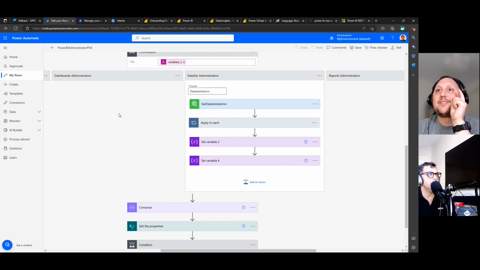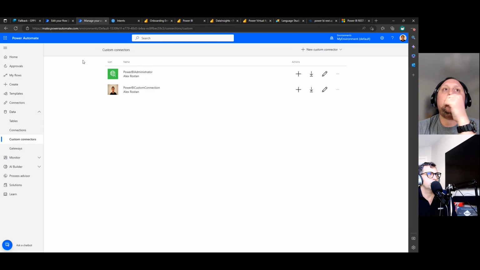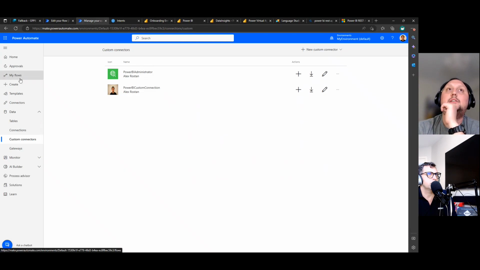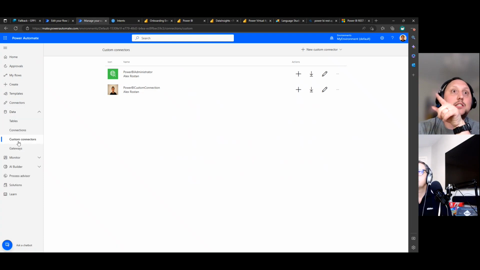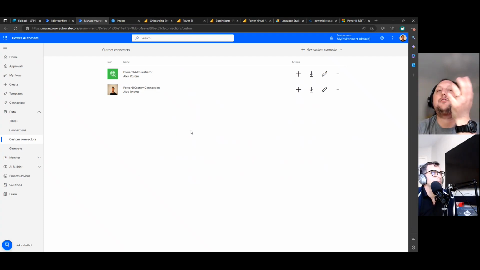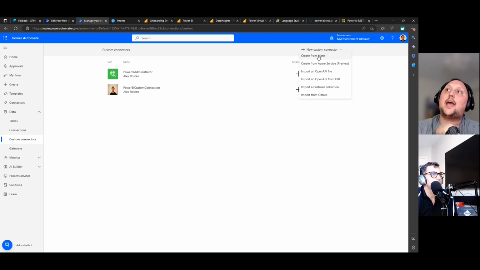Okay, so let's see the last important point, how to create this custom connector and how to add the operations. If you come here to the left menu in Power Automate, you see Data. And if you expand Data, you see Custom connectors. So click on custom connectors. If you don't have a custom connector, you need to click here and create from blank or from an Azure service. Or if you have defined it already from an OpenAPI file, you can create from that, or even import a Postman collection from GitHub.